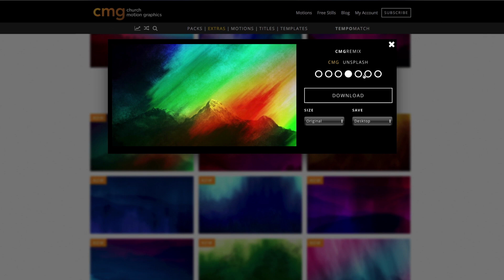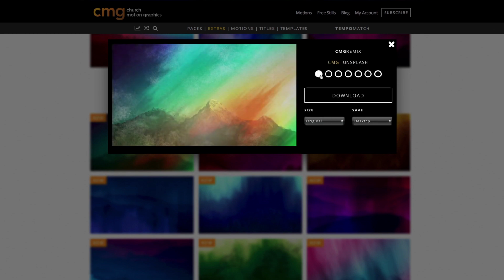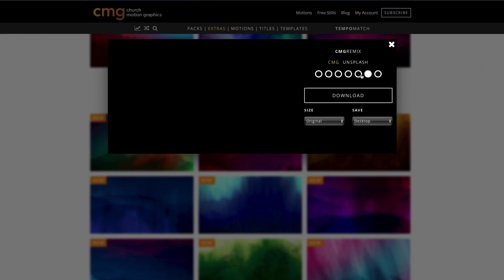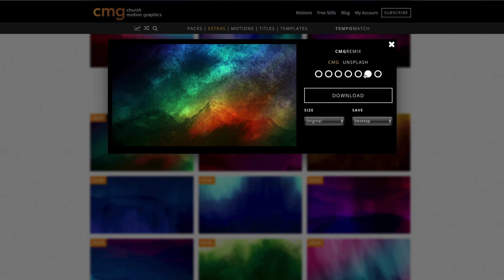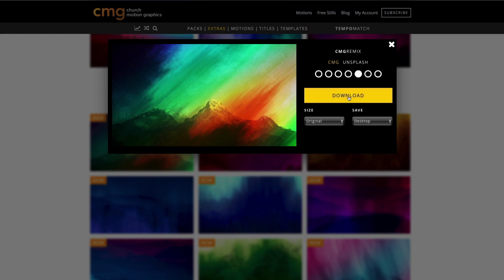These seven dots represent seven different overlays that are available. And by clicking the different dots, you're just selecting a different overlay. So you can kind of click through and find something you like. Once you find something you like, just hit the download button and it downloads it for you.